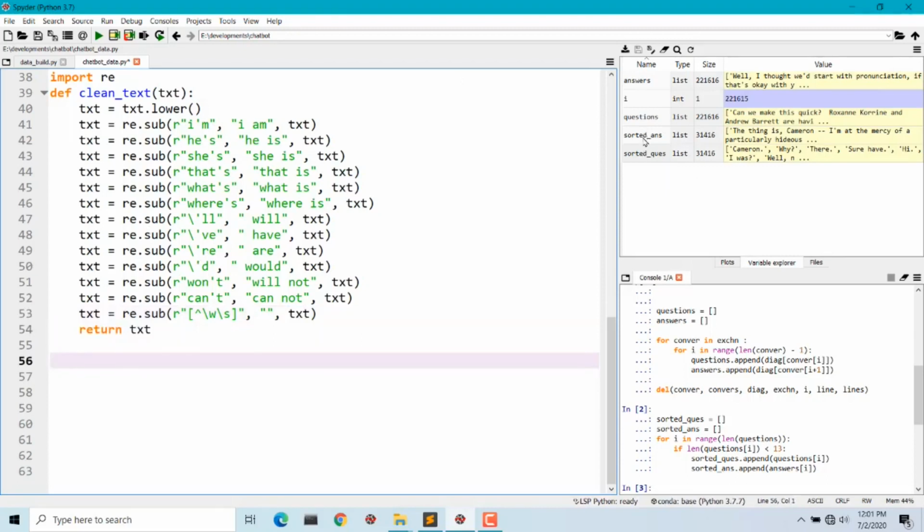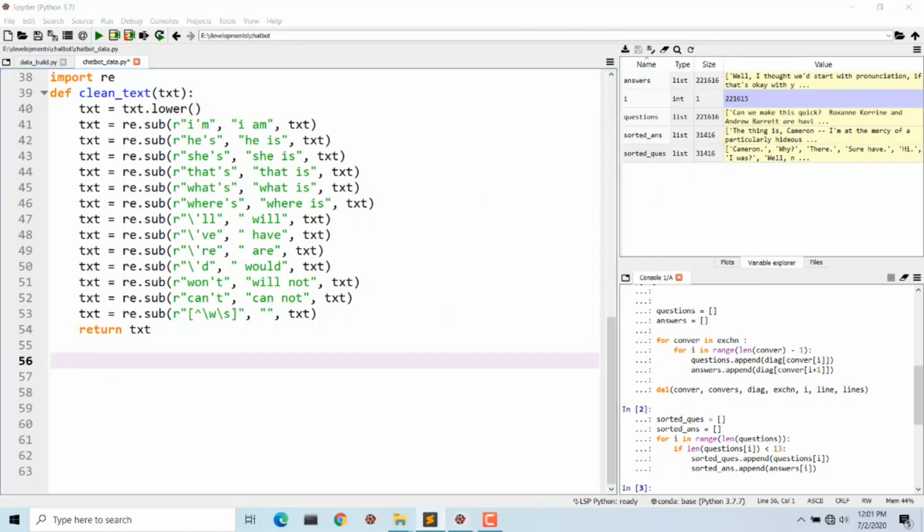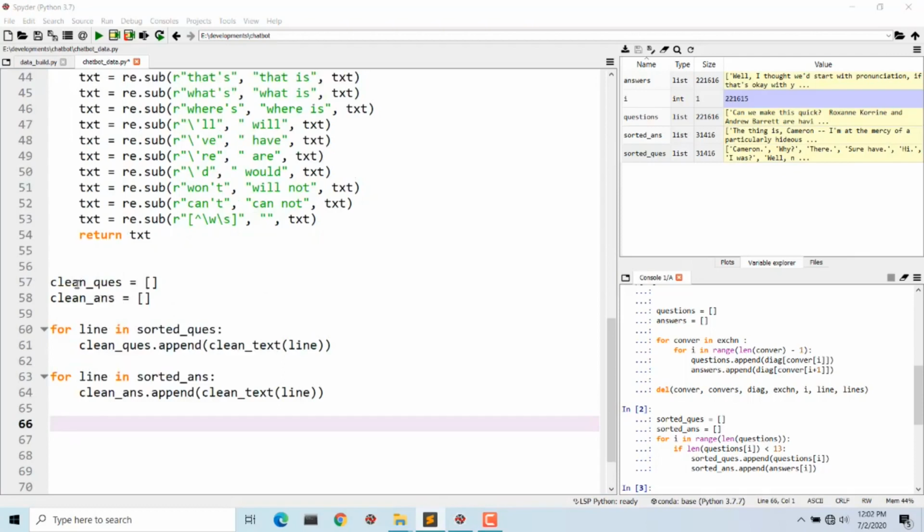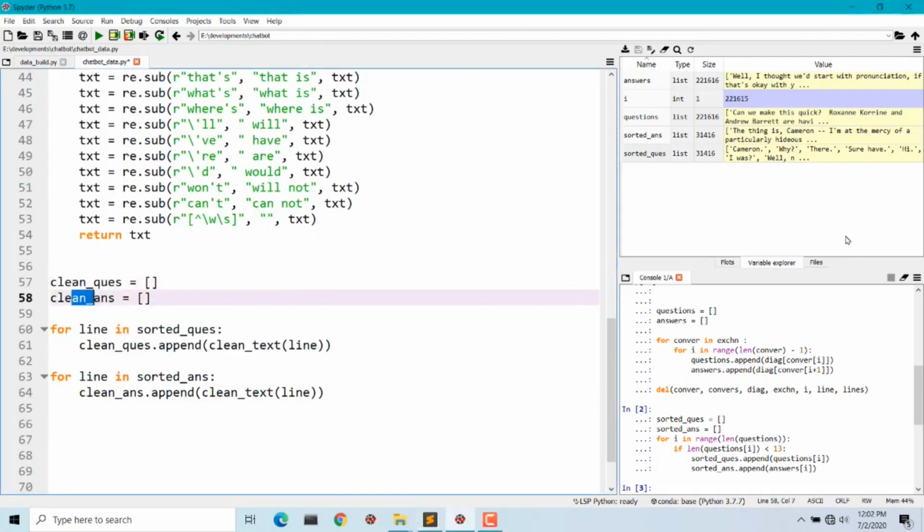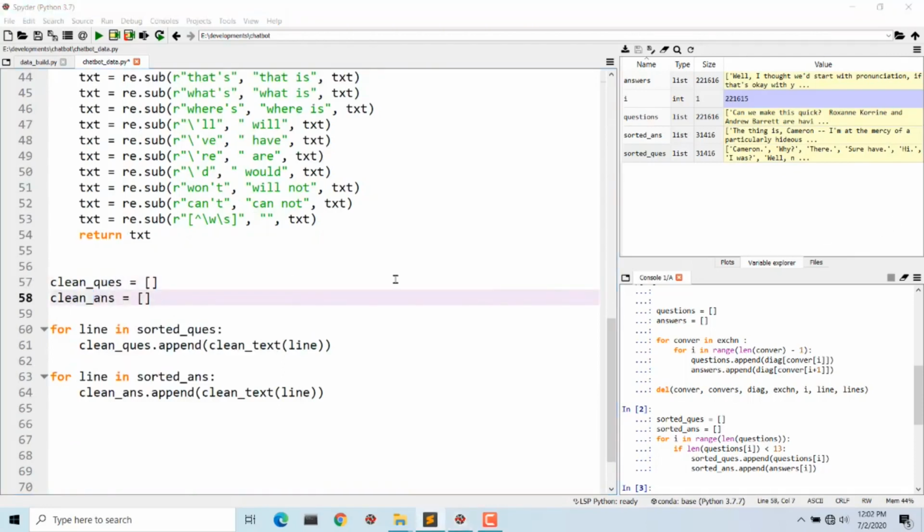Now we have to iterate through the list of questions, sorted answers and sorted questions, and we have to apply this clean text to every word in those lists. Now let us see how we can do that. Alright, so here we go. Now we have another list called clean questions and clean answers.